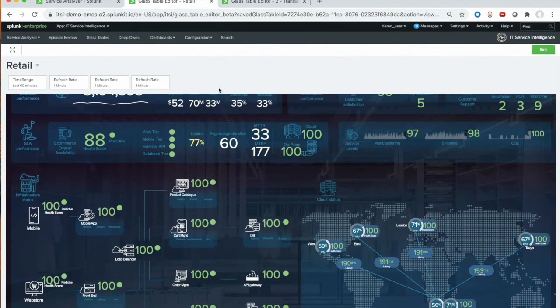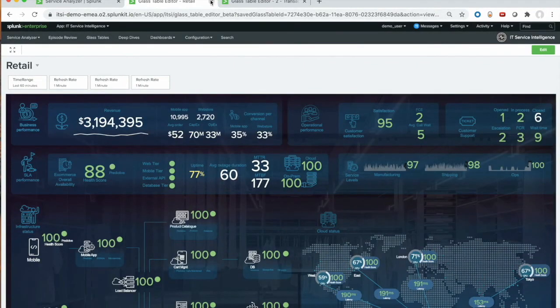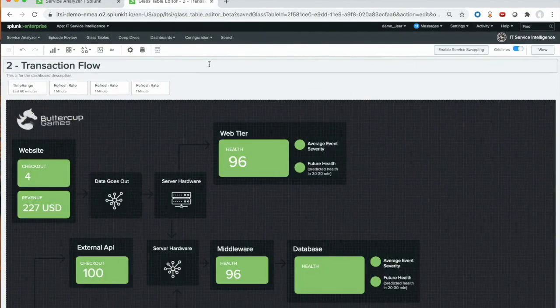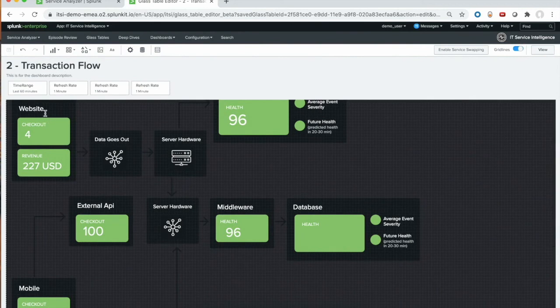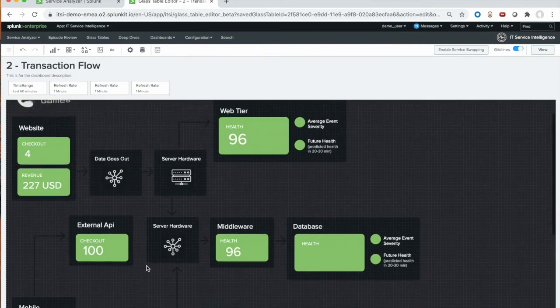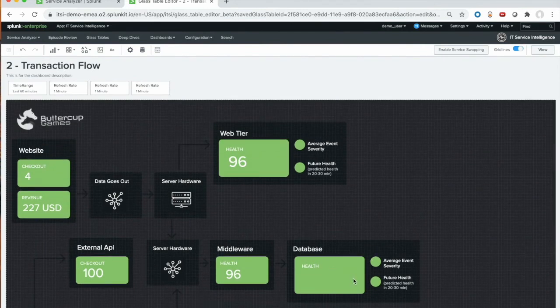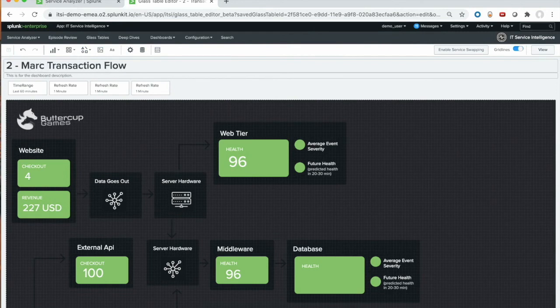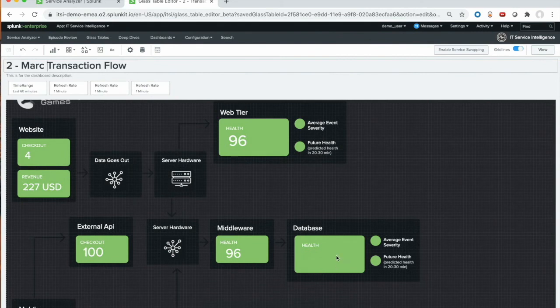What I'm going to do now is I could edit this one, but there's a lot of information. So I'm just going to pick a simpler one that I've got as an example here. And this is just a transaction flow. As you can see, it's a similar kind of information, people coming in from the web or mobile, coming into the middleware and then going through to the database. And I can edit this if I wanted to. So I can actually say, this is Mark's transaction flow, for example. And what I can see here is I'm missing the health score for the database. So what I want to do is drag that out and show how easy that is.